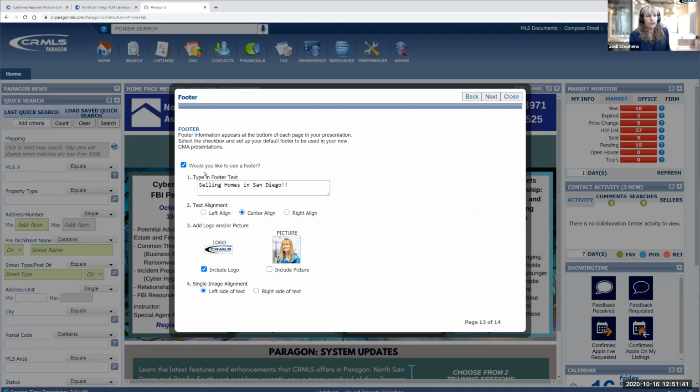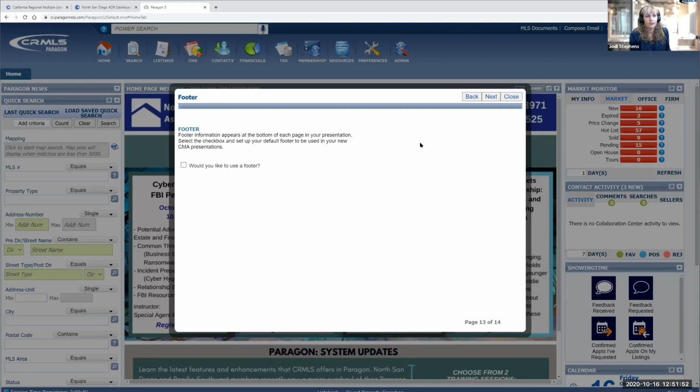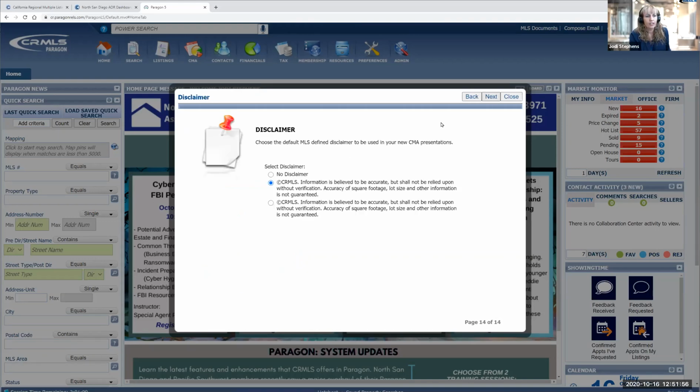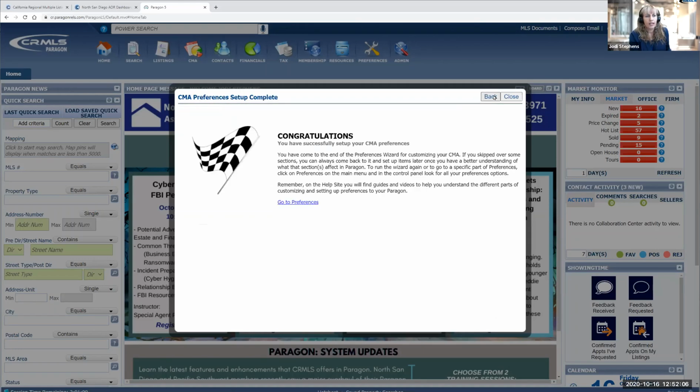The footer, if you want to use a footer, this will appear on every Paragon report page. I could include a logo. If I don't, I can just uncheck this and move on. We have a generic disclaimer that will appear at the bottom. If I don't want a disclaimer, I can just click No Disclaimer. That's going to take us through the CMA Preferences Wizard.